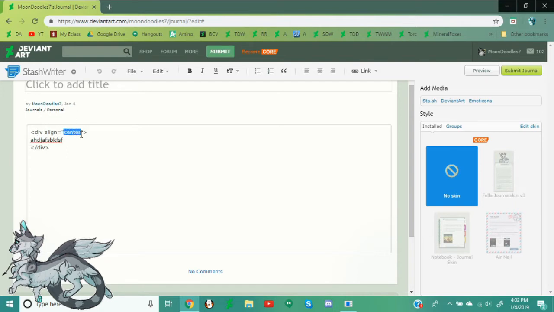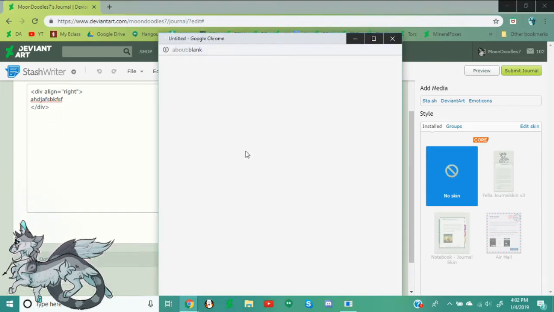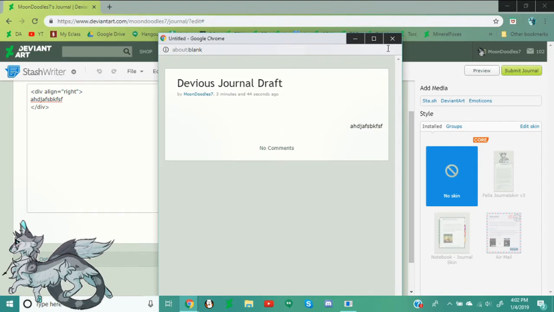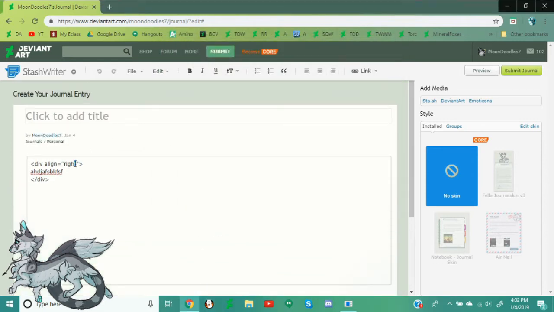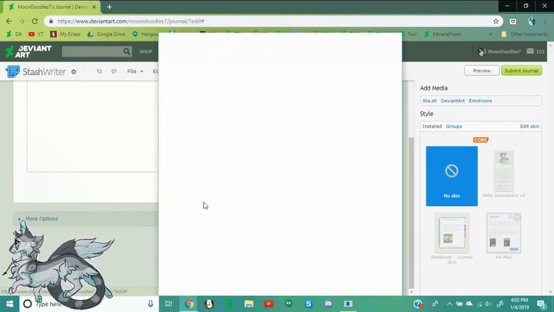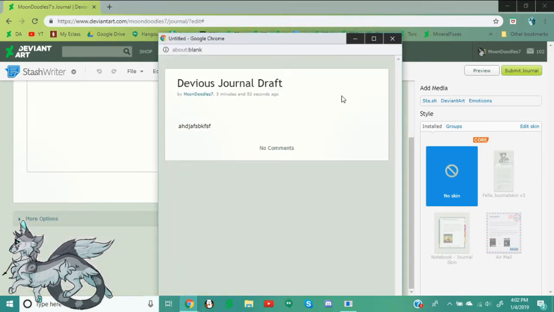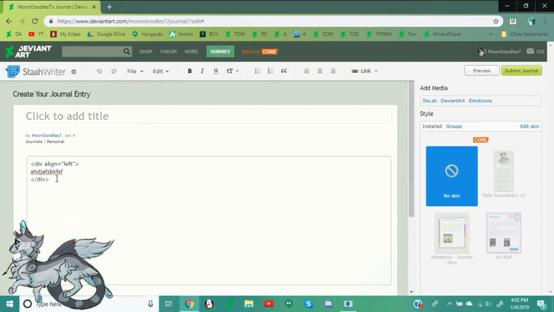You can also change the alignment to whatever side you want, like you can say right, that'll put it on the right. You can say left, that I'm pretty sure is automatically on the left anyways, but you can put left and it's on the left. And that's basically the alignment of the text. And then I also have this little message saying that all my artwork is my own.